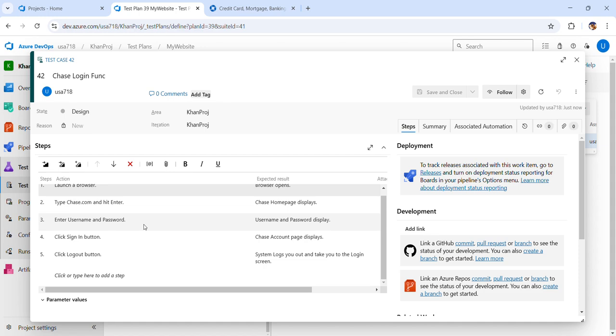Okay, that's all for today. In the next video, I'm going to show how to import multiple test cases from Excel to Azure DevOps.